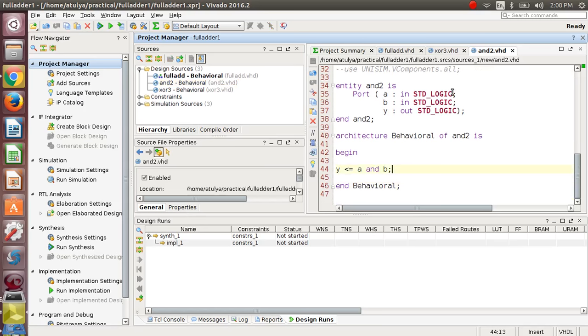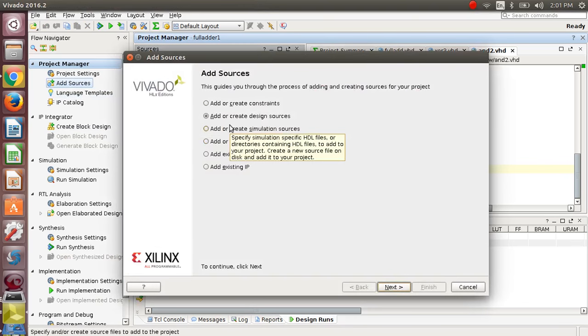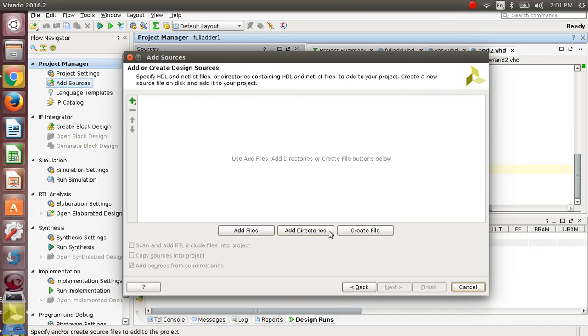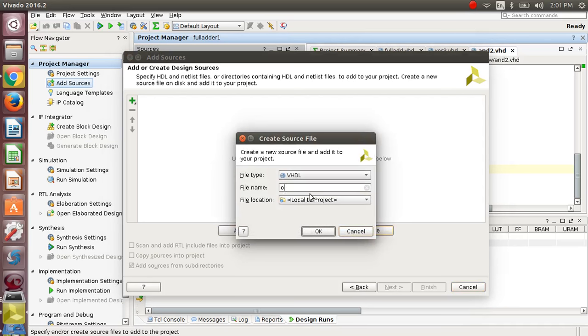This file is created here, and2.vhd. Again open that file, go inside architecture, inside begin, and define the behavior of your AND gate: Y <= A and B. Save it, don't forget to save the file. So the second component is defined.